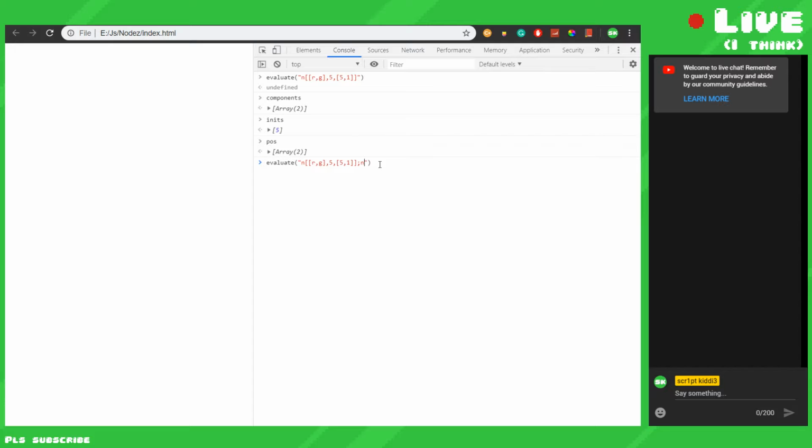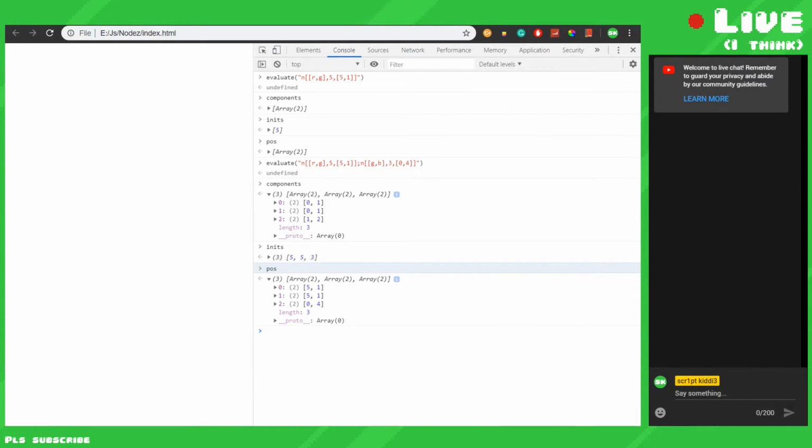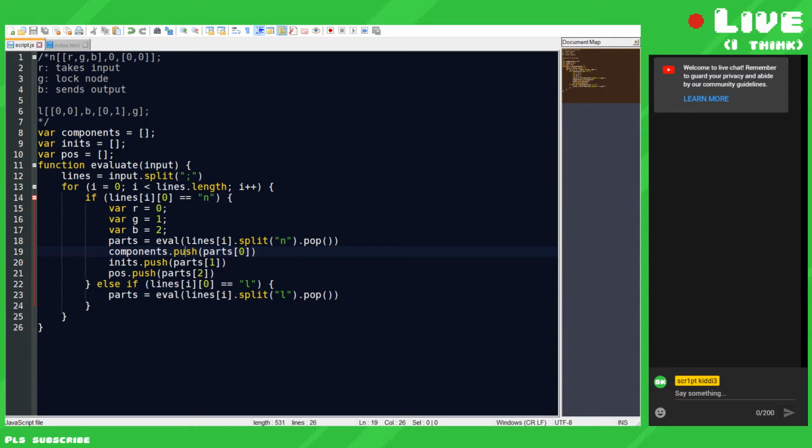So we've got a new node, and this one's initial value is 3, it's at 0, 4, and its components are G and B. And now if we go to components, we're going to have 3, and it's going to be a duplicate because we already added that one. But yeah, that looks good. There we go. Nice. Incredible commentary.